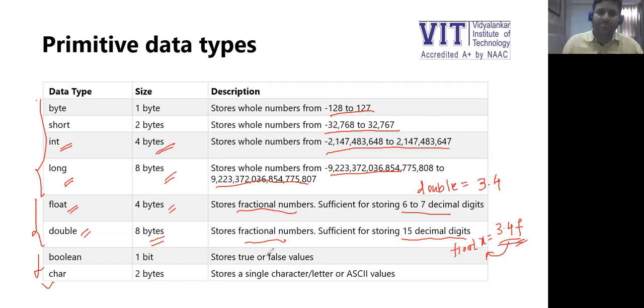Now in C++, true and false are not supported data types, so it doesn't support Boolean type. Java supports Boolean type. In C++, non-zero identifies a true value and zero identifies a false value. Here we are provided with the Boolean data type that can take the value true or false, and the size is 1 bit.